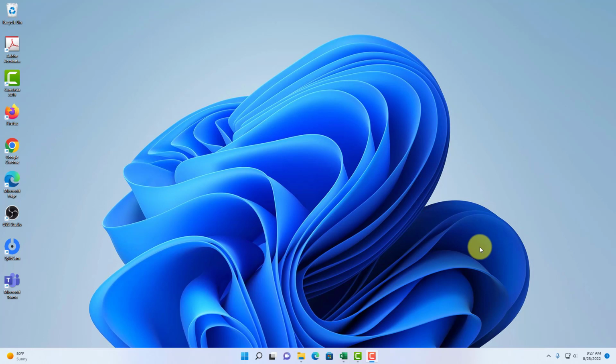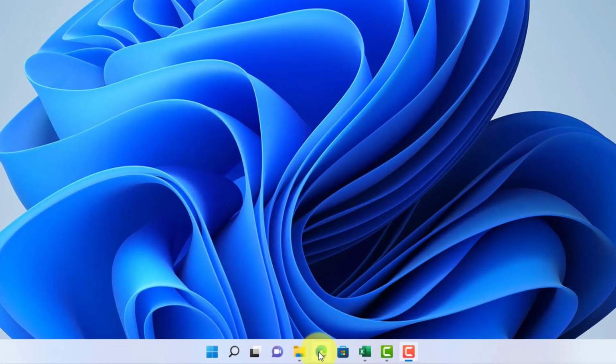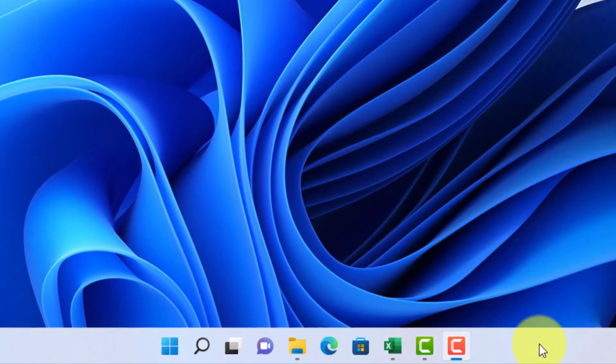Okay, so here I am on my Windows 11 desktop, and as you know, the taskbar is this bar that stretches across the bottom of your screen, and it contains several buttons. You'll notice here in Windows 11 that the buttons are centered across the taskbar. But we can actually modify that, which I'll show you in a minute.